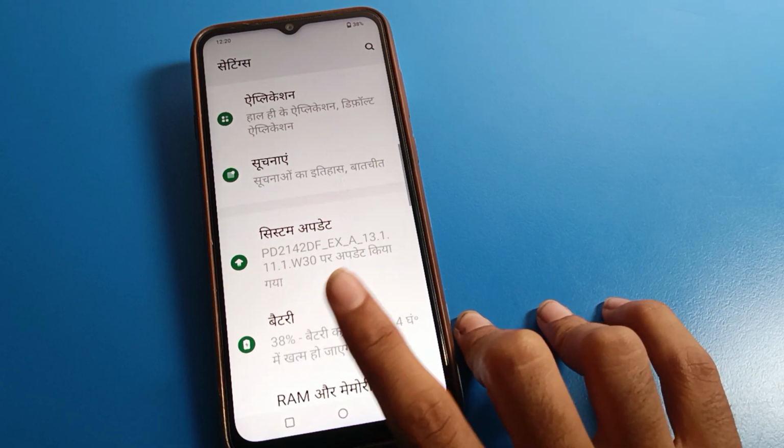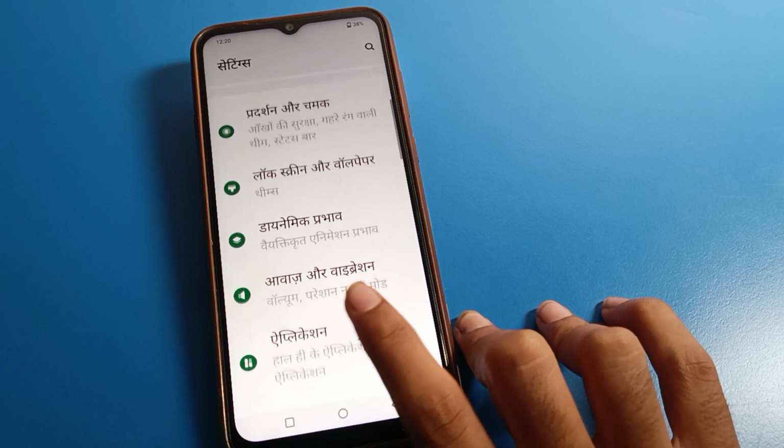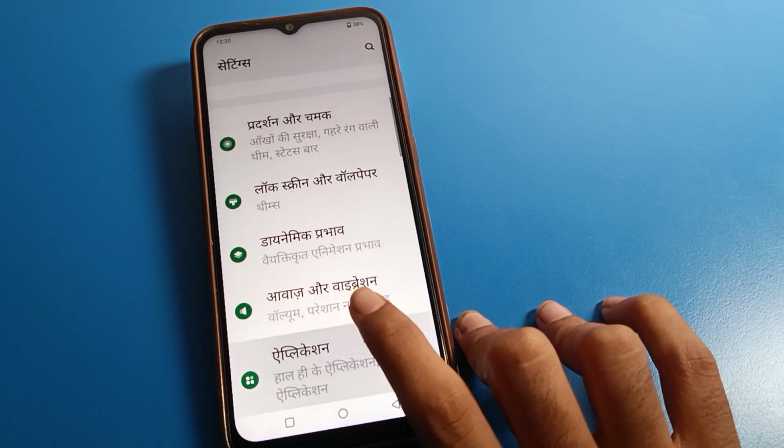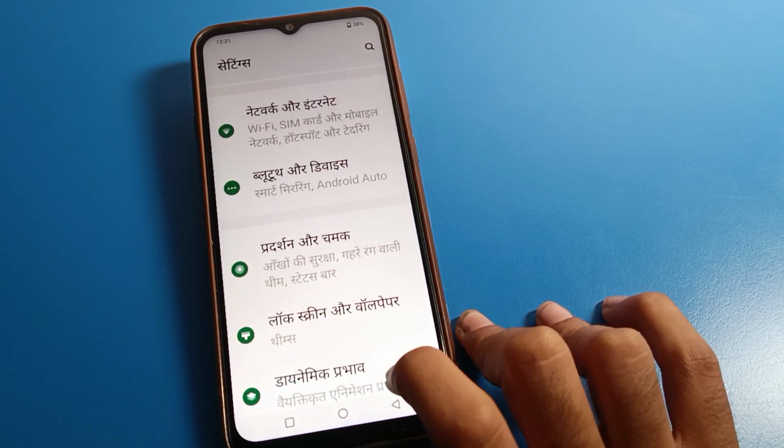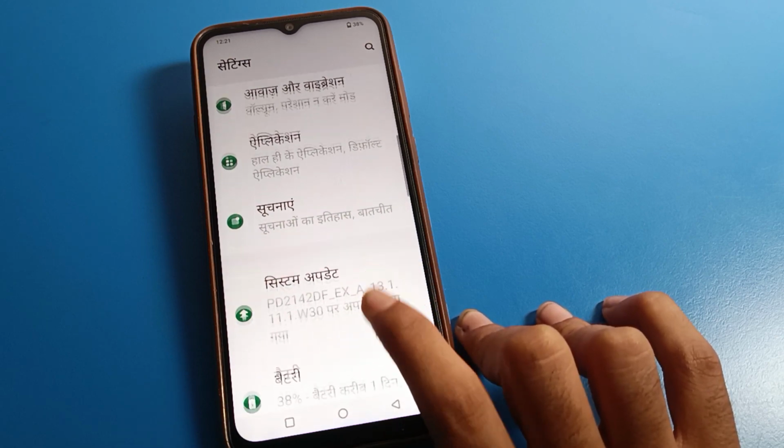on the Iqoo mobile. System update, application, vibration setting, lock screen wallpaper setting, Bluetooth setting, network internet setting. So friends, you can see the phone language is Hindi.